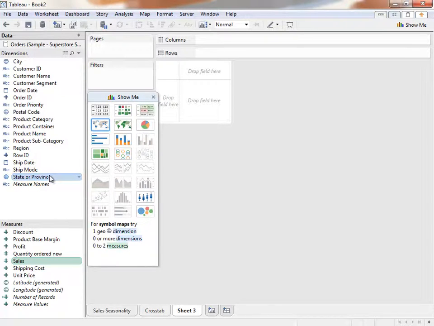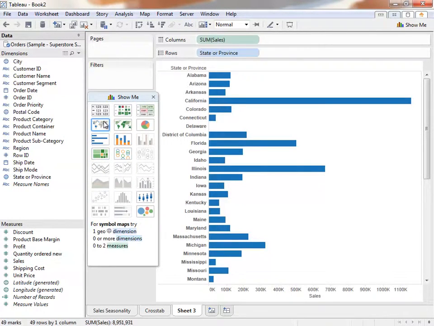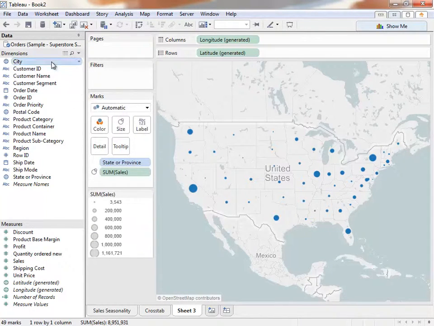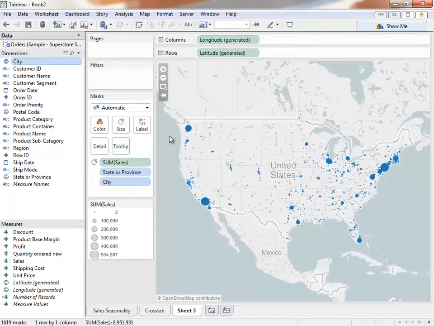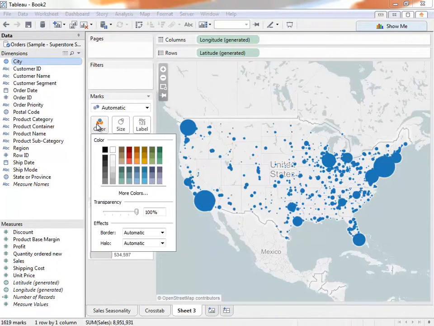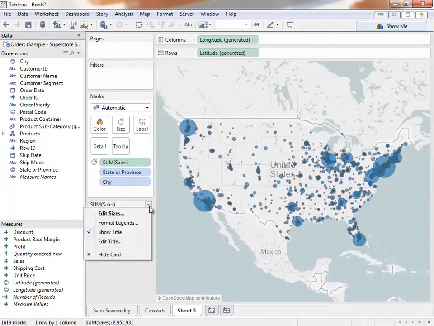Notice how different chart types will highlight based on what measures and dimensions we've chosen. Symbol maps look like a good choice for these fields. Let's also add city. We can increase the size of these dots by clicking on the size shelf. Let's also adjust the transparency and add some borders. We'll hide this menu, and let's color these cities by profit.